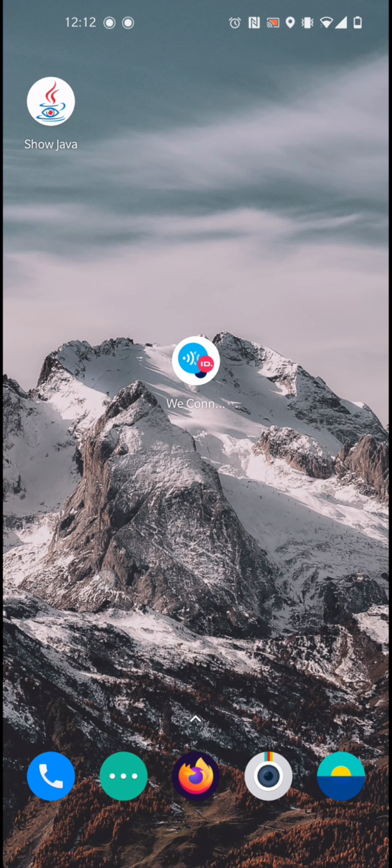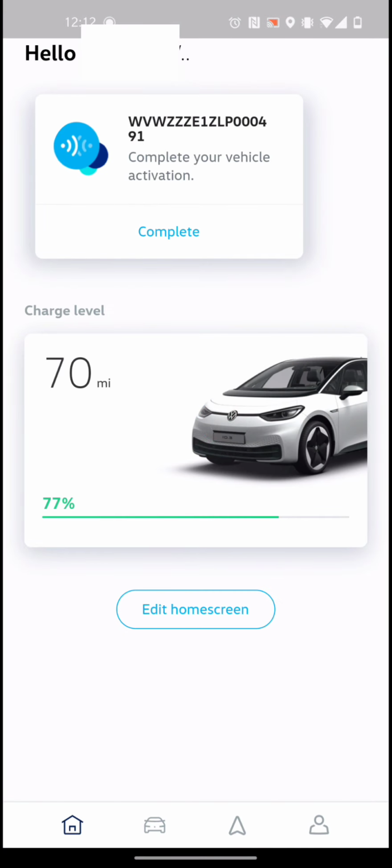Hey folks, let's have a look at the VW Connect ID app. So when you launch the app, you can see which cars you have in your garage. Currently, of course, I don't have an ID3, but interestingly, because I've logged in with my own account, it shows my e-Golf paired in the app, but it has an ID3 picture. So here you can see my e-Golf's got 70 miles, it's got 77% charge. It's a 2015 e-Golf.